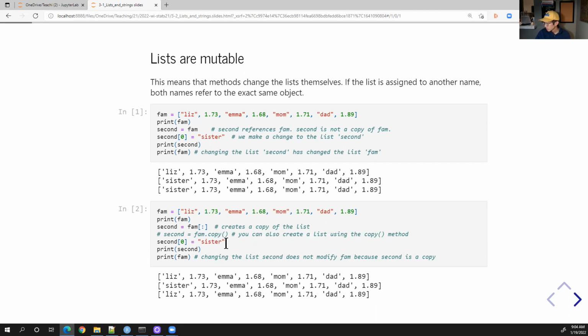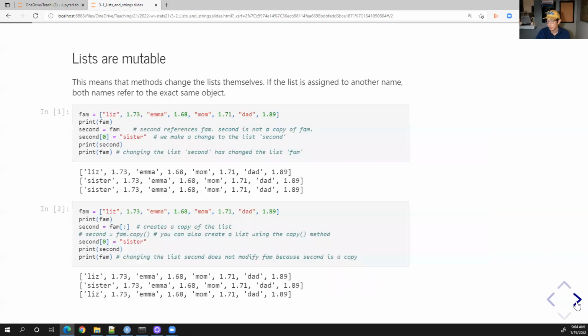And now, when I change the 0 index item to sister, it affects only second, which is the copy, and it does not affect the first, because second is a copy. So it took the object fam and made a copy of it, and now these names are pointing to 2 different objects in memory. Does that make sense to everybody? The difference between what's going on?